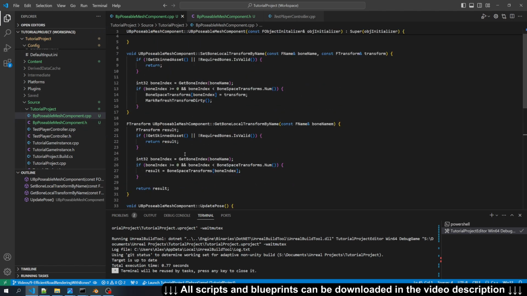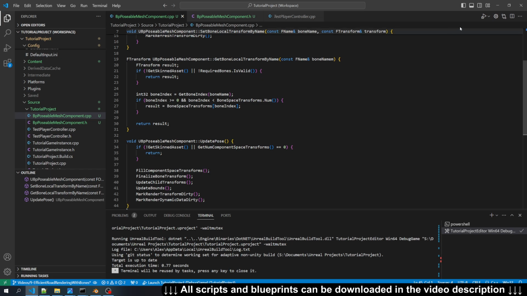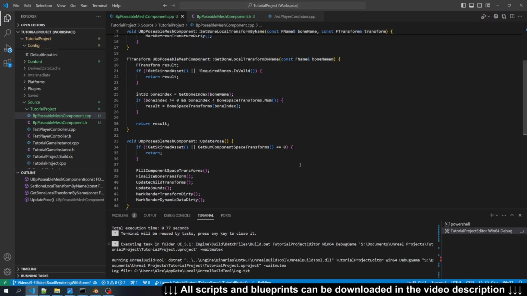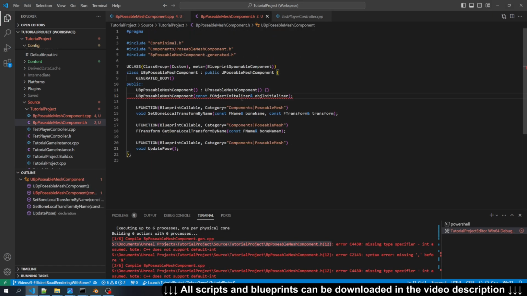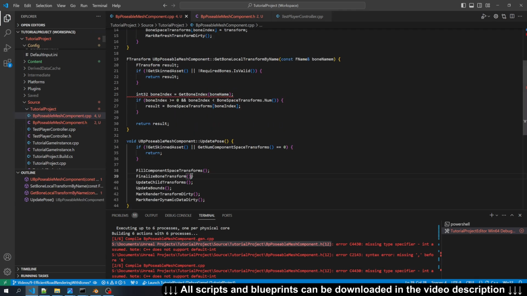Everything should be callable from blueprints now. And so we should be able to build and run to get back into the editor. And I had a typo in the header file.